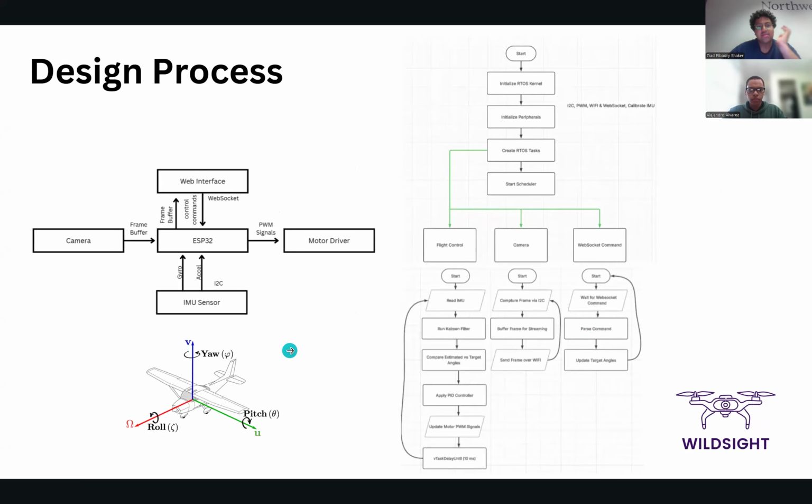Okay, so for our design process, again, we have the web interface where you can control the drone and see the images captured from the camera. The images go to the ESP32, and then the ESP32 sends them to the web interface. And then we have the IMU sensor that sends the gyro and accelerometer data over I squared C. The ESP32 processes the data coming from the IMU sensor, and based on that, sends PWM signals controlling the motors.